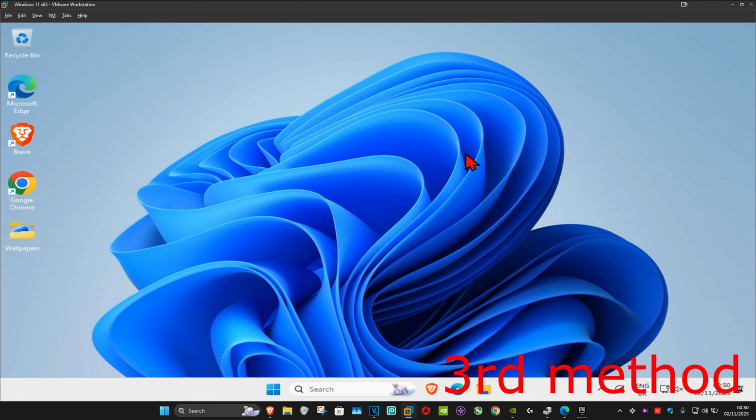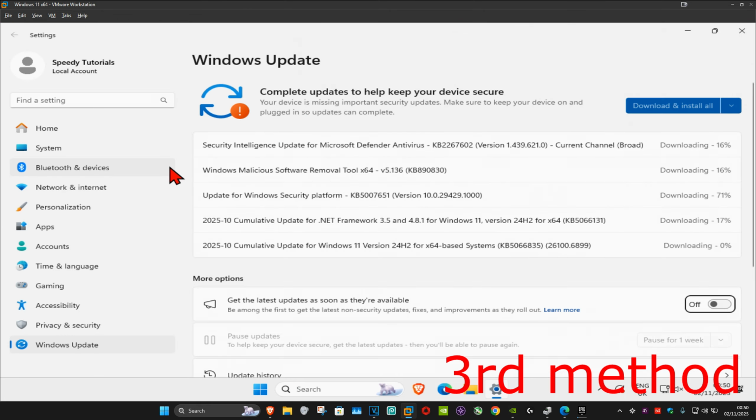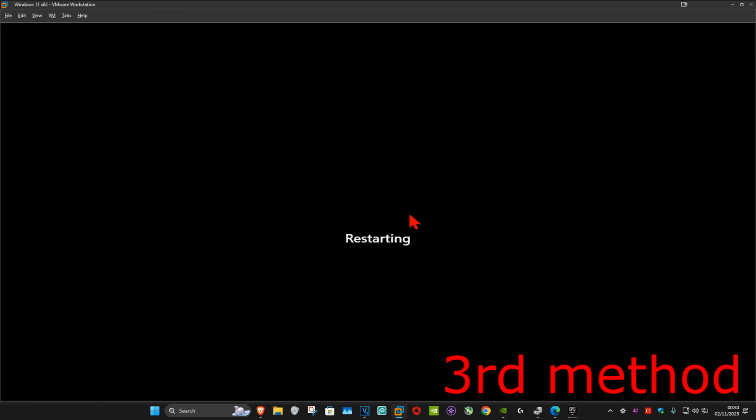For the next method, you want to go to search and type in check for updates. Click on it. You want to click on check for updates. Make sure that your computer is fully up to date. Once your computer is fully up to date, you want to restart your computer, and this should now fix your problem.